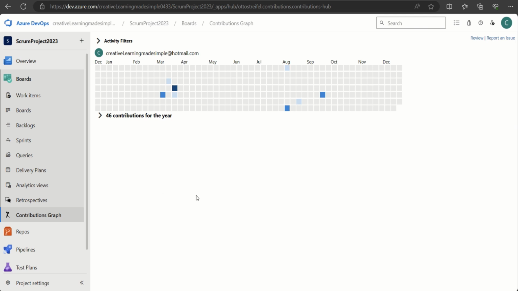What it shows is, on a yearly basis, like in this year 2023, in January, February, March, and then August, September, October, what has been the contributions by a particular user in Azure DevOps, in terms of work item creation, builds, and pipelines. It shows how many contributions we have. Since I'm using this project with Creative Learning Made Simple at hotmail.com, that's the admin for this account, it shows the distribution of my contributions in a month-wise fashion.